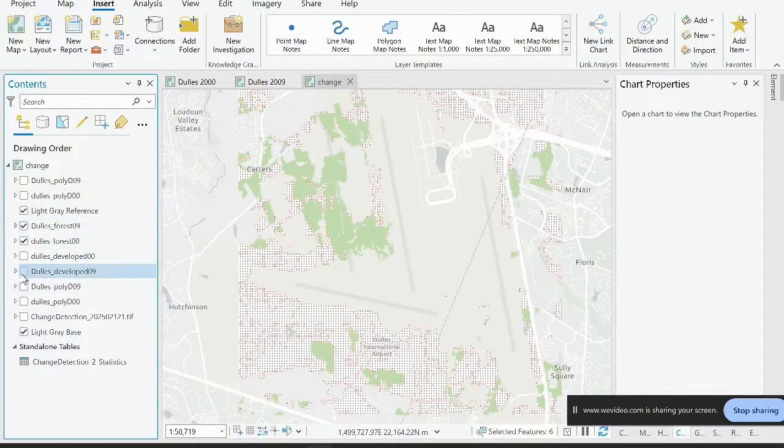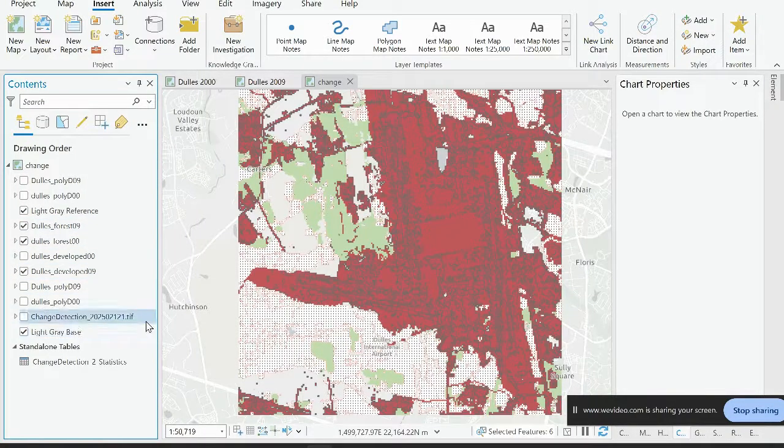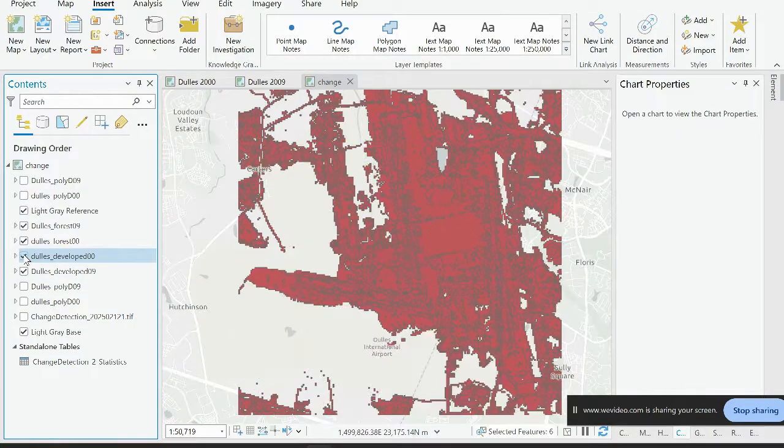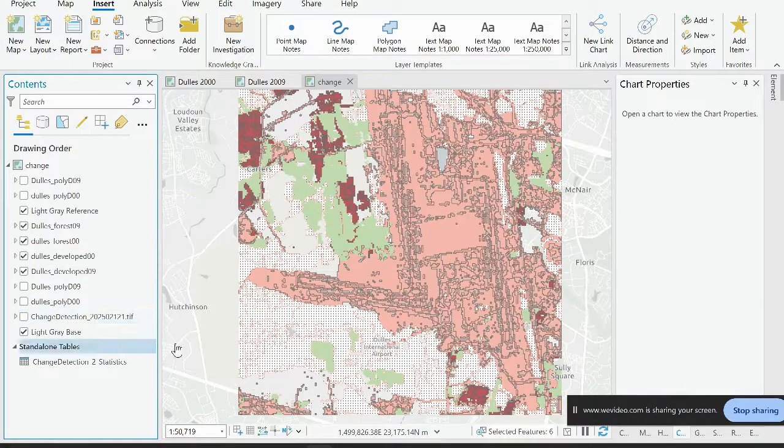And then I also did the development. So I did the development in 2009, and then the development in 2000 over top. So anything that's red is all new development, and anything that's white is all lost forest. And this is just one way.